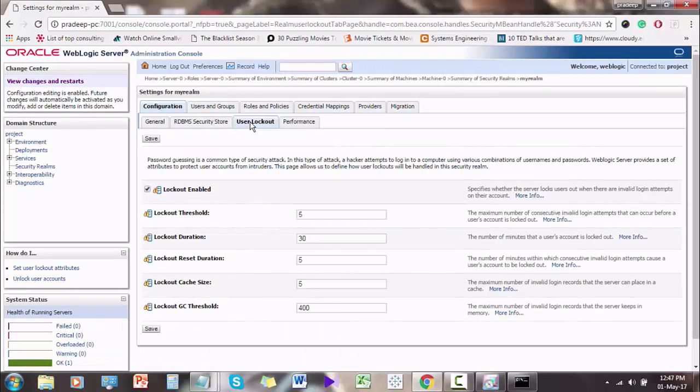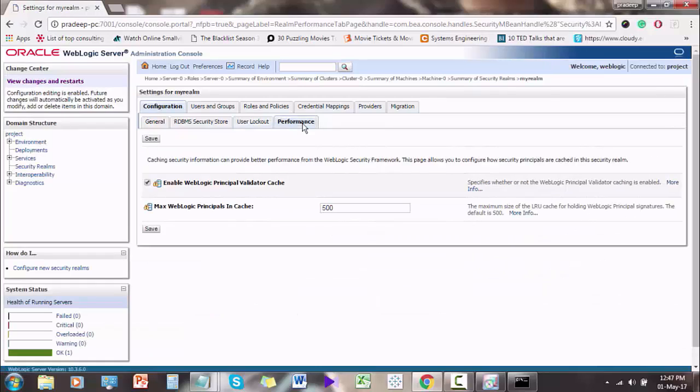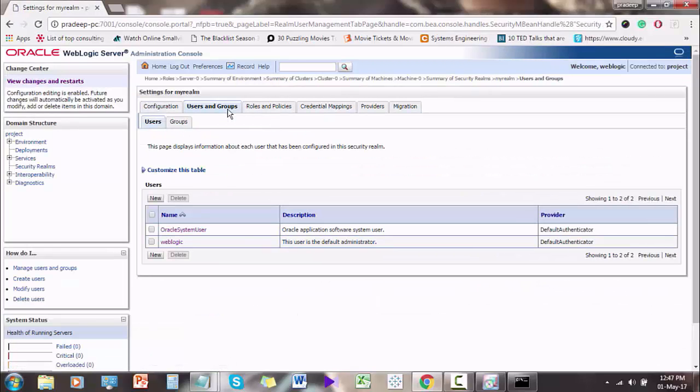User lockout is nothing but we can provide all the inputs, like whatever threshold we need, duration, how much the user can log in and log out, reset duration, and performance. Coming to the performance, we have users and groups, and now we'll start with the users and groups creation. So let's create some users.